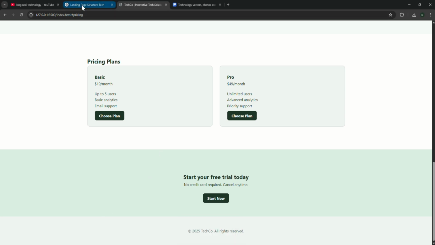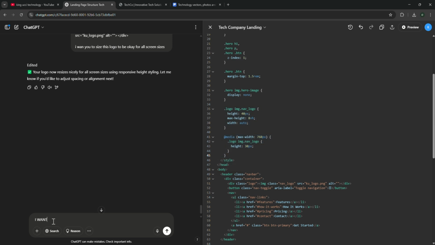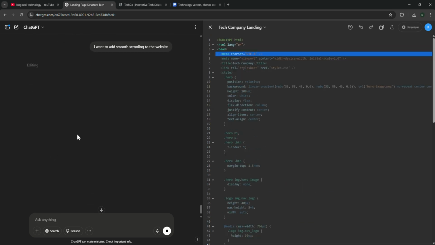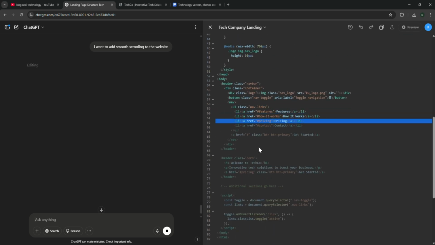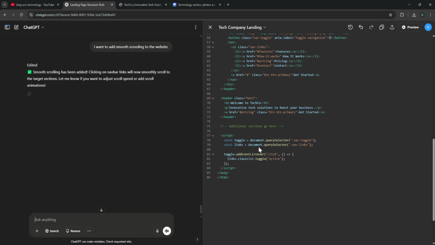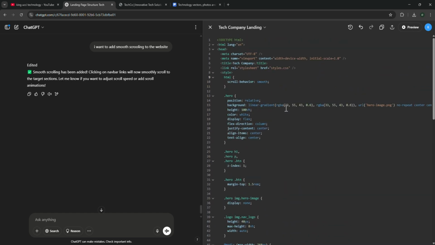Let's go to ChatGPT again. So I want to add smooth scrolling to the website. Not sure that's how to spell scrolling, but you shall understand. Smooth scrolling and clicking on navbar links will now smooth scroll to the target section. Let me know. This is not what I want. ChatGPT is doing something else. So I'm going to leave that for another video.